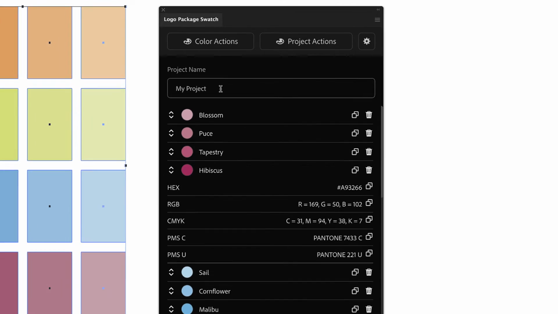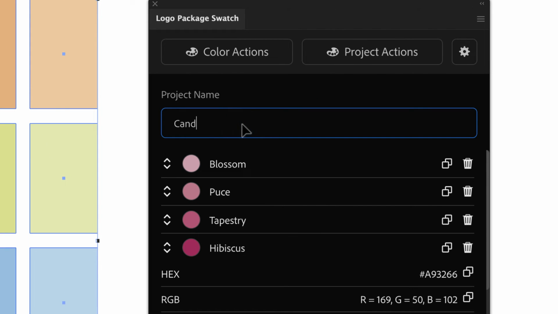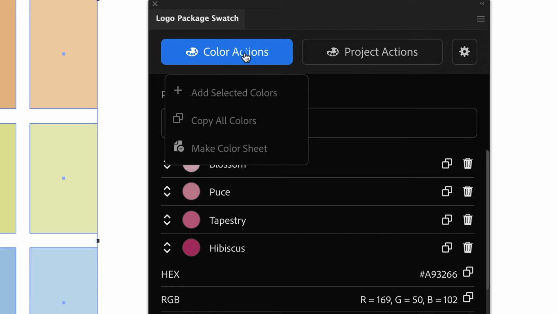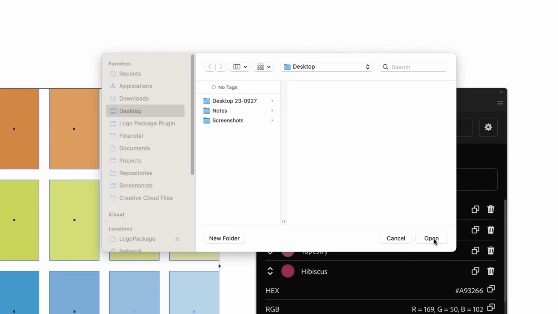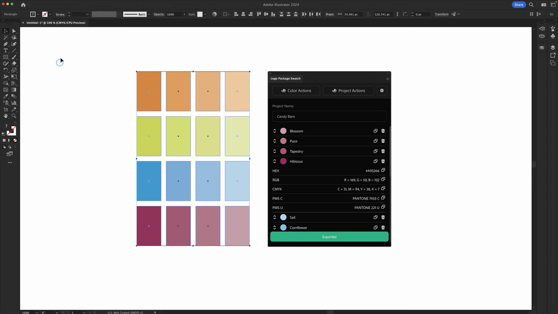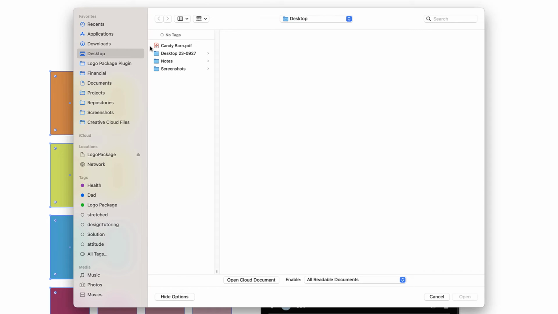First, we just need to give our project a name. This project is called Candy Barn. And then all we have to do is click Color Actions and Make Color Sheet. We'll choose our desktop to save the color sheet to. And just like that, we have a color sheet, which we can now open in Illustrator and modify further if we want to.